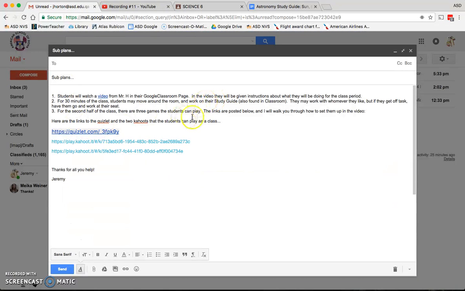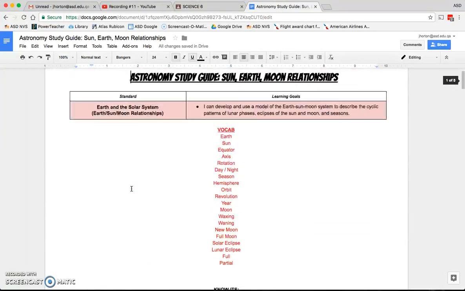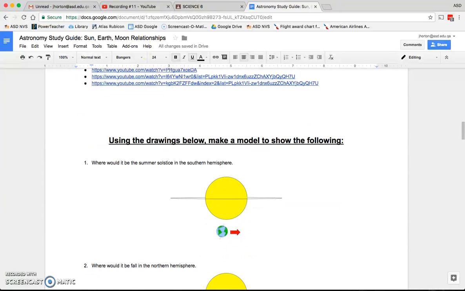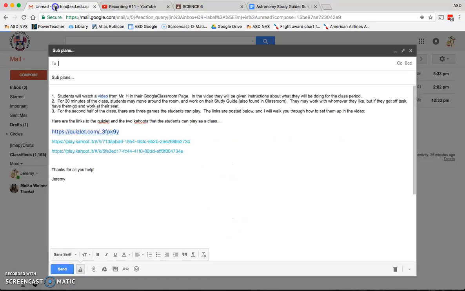What the instructions were: they are going to get half an hour to work on their study guide, which looks something like this, to help prepare for the test. They can work with whomever they like, and they can move about the room. But I did tell them in the video that if they are not staying on task, then they will be asked to go back to their seat and work on their own. So that's what they'll do for about 30 minutes of the class period.